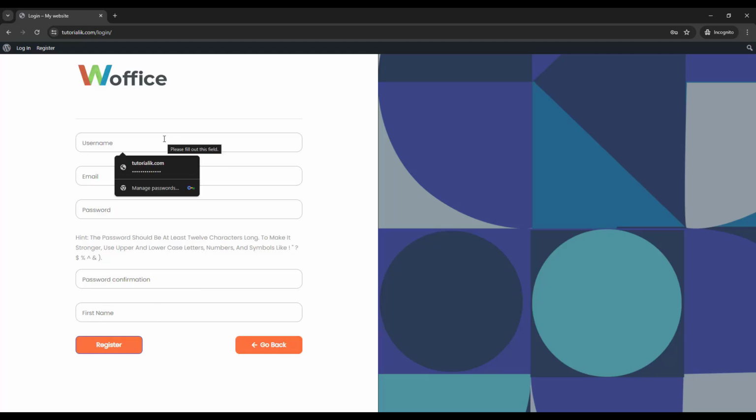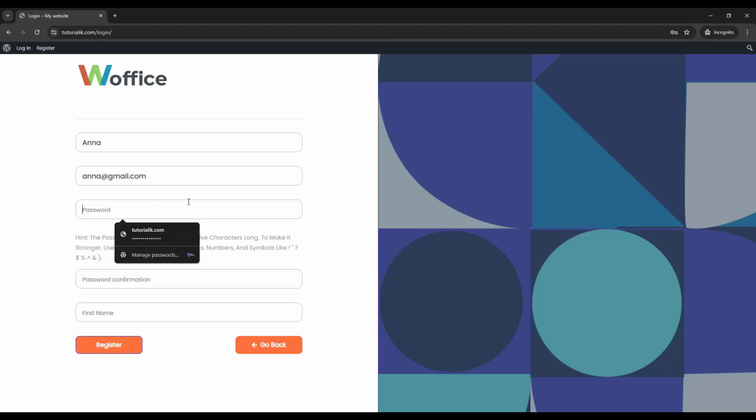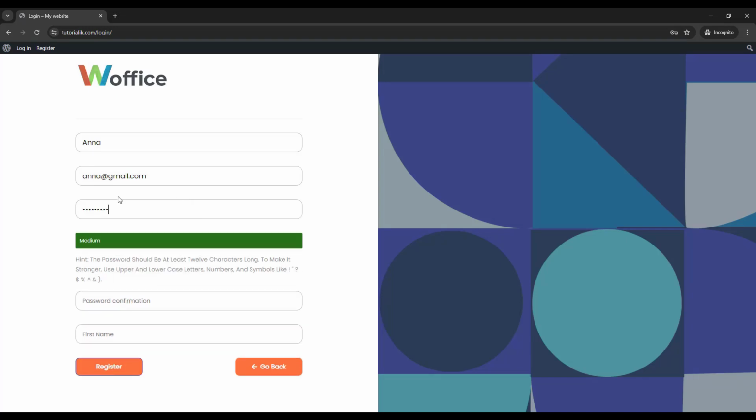So now first create a username. Let's type Anna, and email address random anna@gmail.com. Then password, I'm gonna type 1, and as you can see here also it says medium. Then I'm gonna confirm password. Here I'm gonna type Anna Grace. Then I'm gonna click on register.